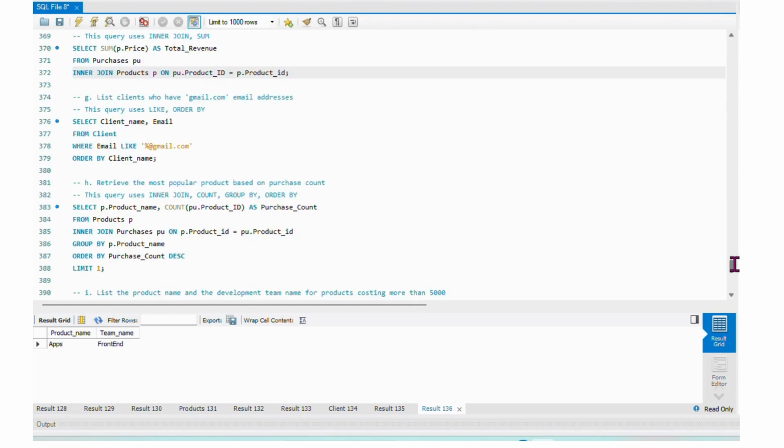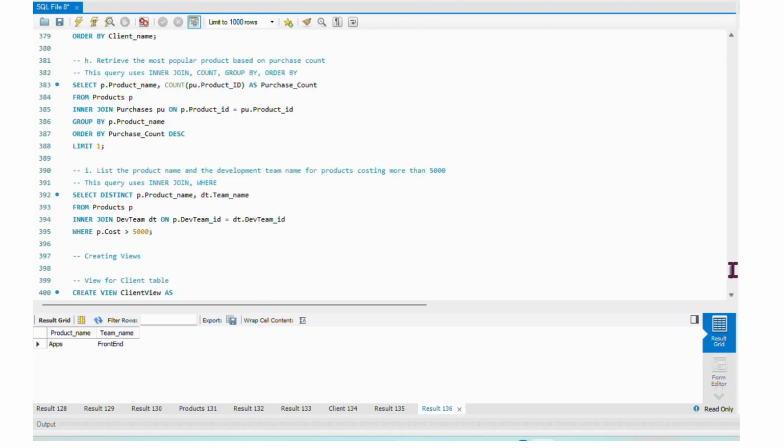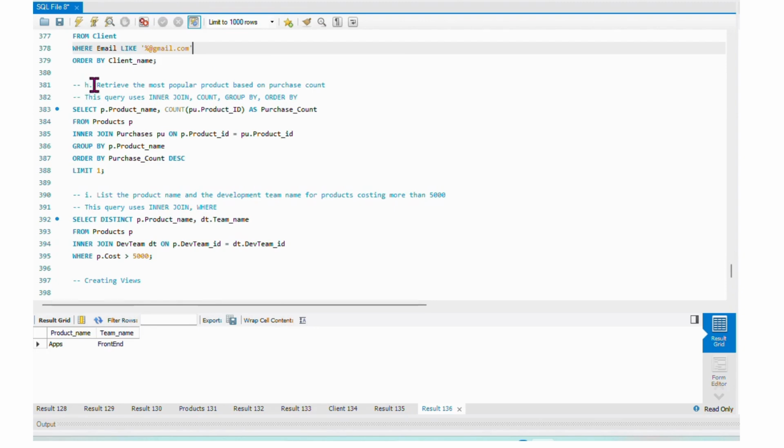And the next functionality is to list clients that have gmail.com email addresses. So this is where we use the regular expressions operator in SQL to find records for an email that have the gmail.com ending, and we order them by client's name. Then we reach our final 2 functionalities, which is just to retrieve the most popular products based on purchase counts. So we use another aggregate function, count, to do so, and we also join the purchases table with the products table to do that.